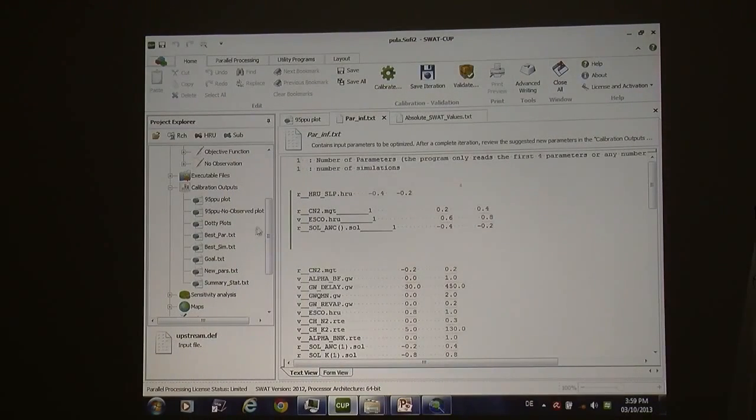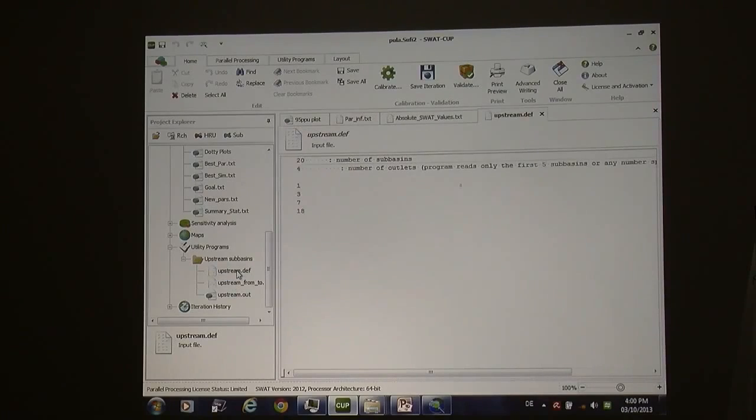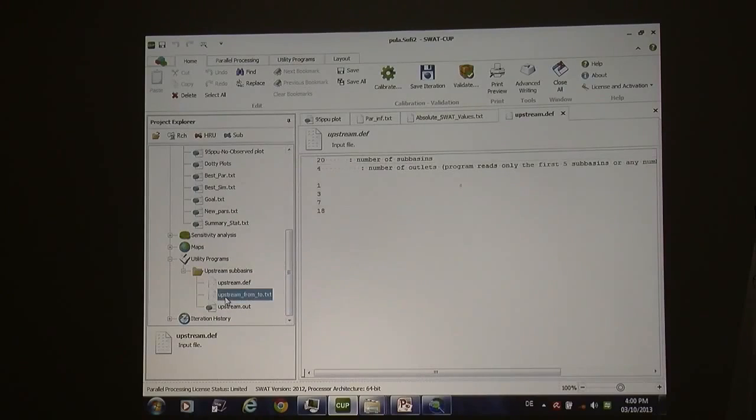So if you go to this utility program and the upstream subbasins, you have a definition file and you have an upstream from to. It says upstream from to and definition file. In the definition file, it says how many subbasins do you have, the number of subbasins. You remember we have 20 subbasins. And then it says the number of outlets.